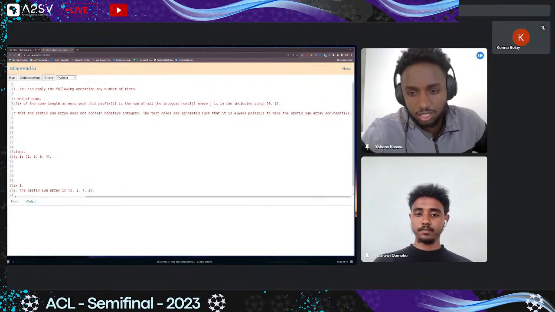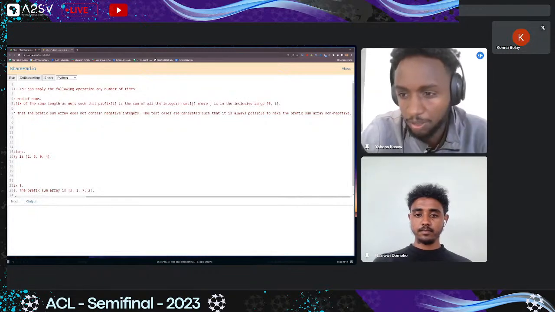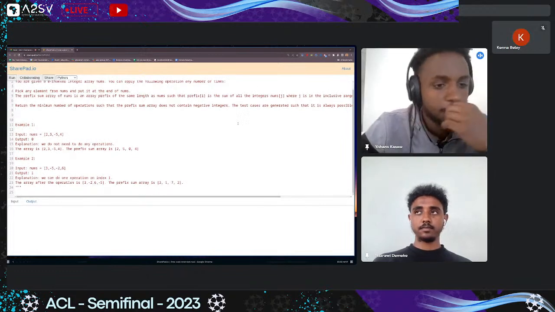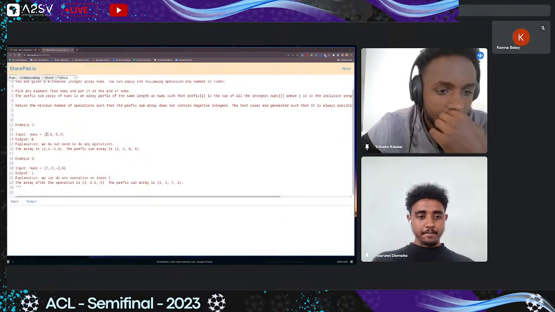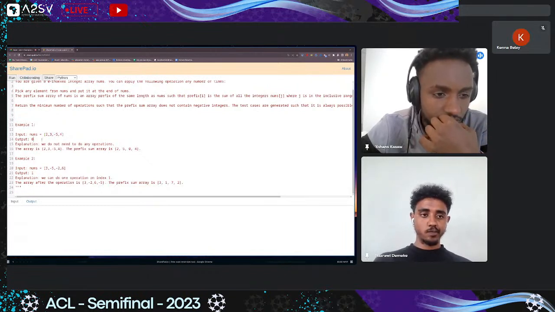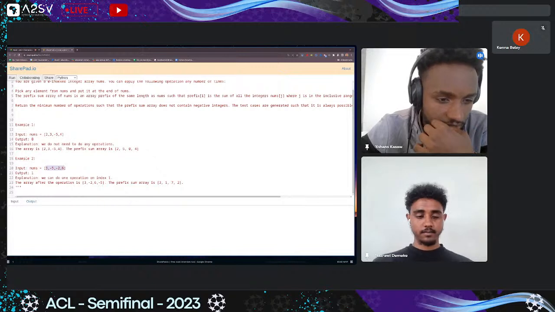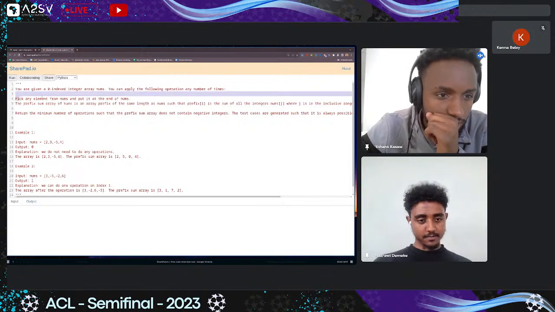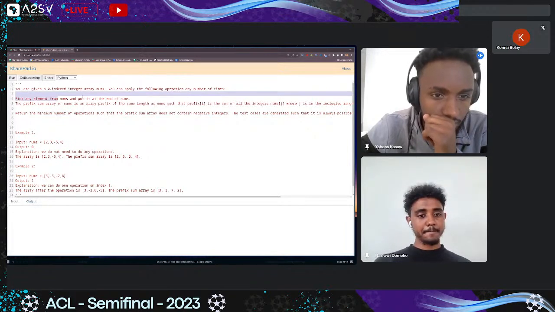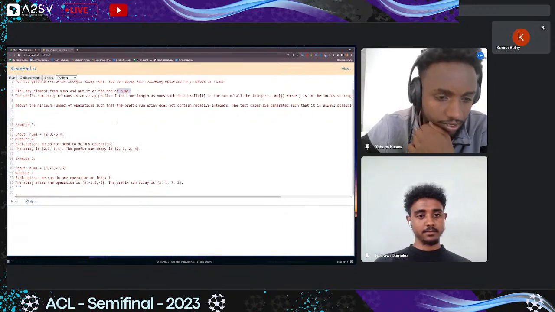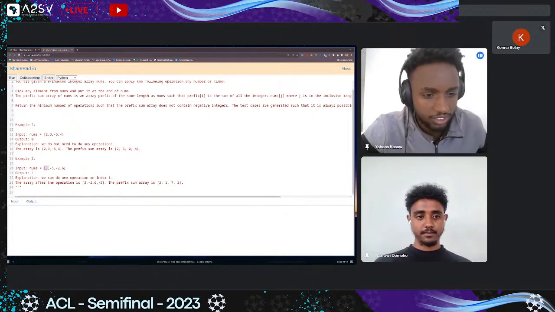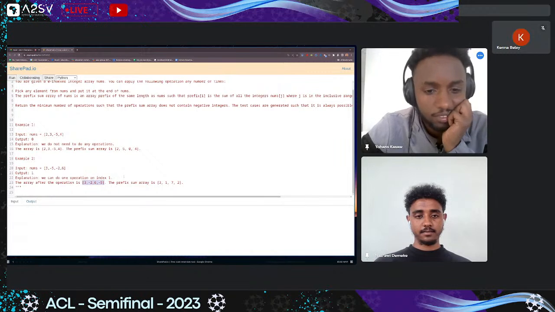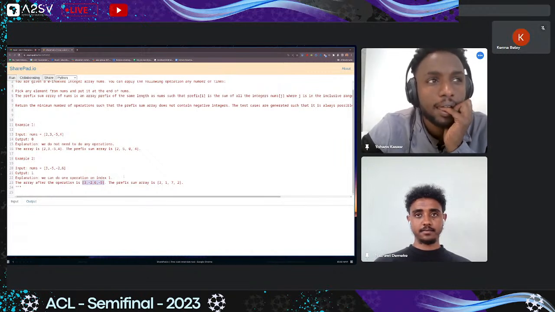The test cases are generated so it's always possible to make the prefix sum array non-negative. In this case, there is no need for an operation. Great. There is one operation needed. So the operation is again to pick any element of nums and put it at the end of nums. Yeah. So in this case, he picked this one and put it to the back, as I can see here. Okay. Got you.